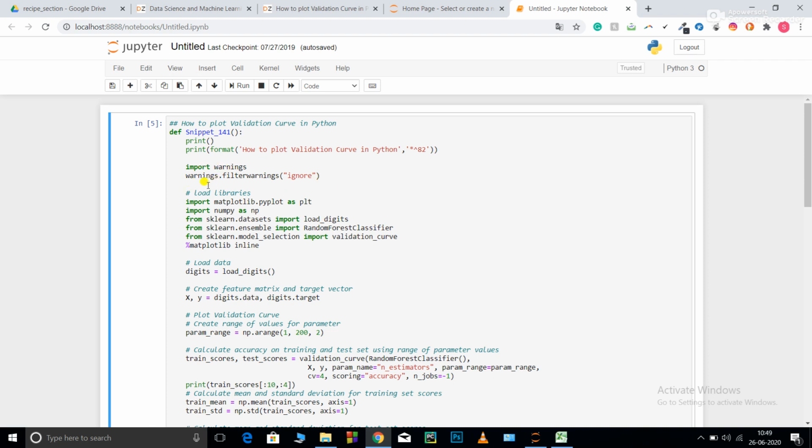I've imported warnings, with warnings.filterwarnings ignore. Now I need my matplotlib library for plotting the validation curve graph. Then I'm importing numpy too. From sklearn datasets I'm loading my digits dataset. Since the digits dataset is a classification type dataset, I've imported my random forest classifier. From model selection I am importing validation curve, which will give me the validation scores. Then %matplotlib inline for plotting the graph in the very same Jupyter notebook.